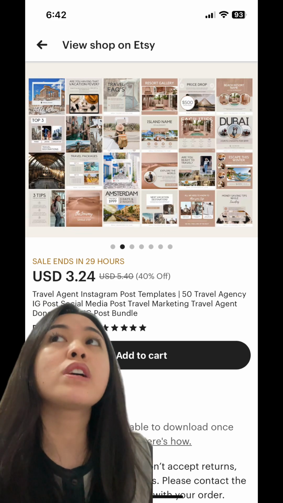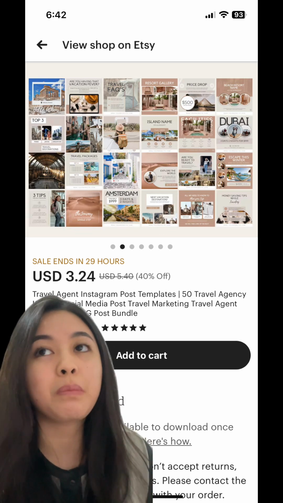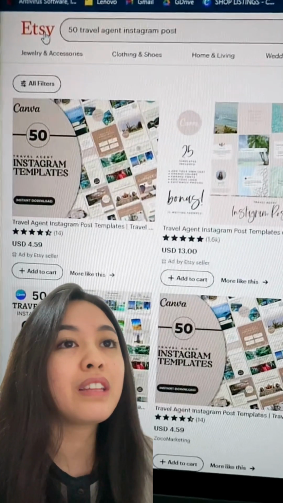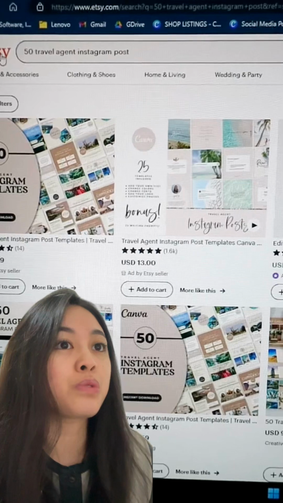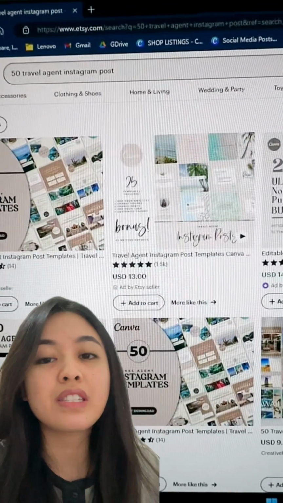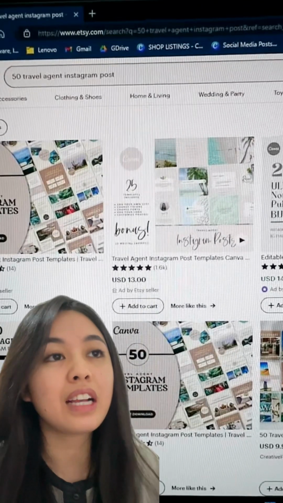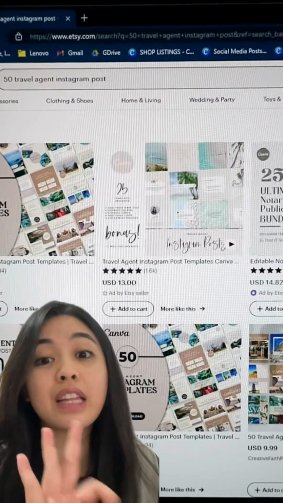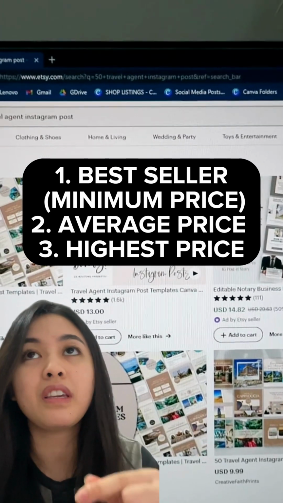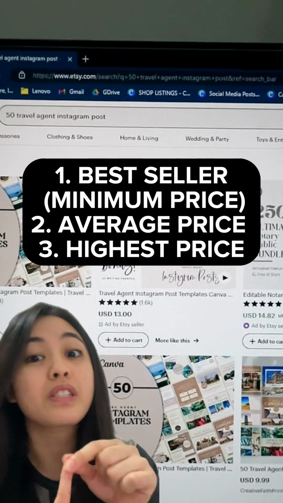So ang ginagawa ko kasi talaga is nagsisearch ako ng same listings on Etsy with the same product. So, search tayo ng travel agent Instagram post. Since 50 items yung akin, yun lang yung listings na papansinin ko. And then, ang ginagawa ko talaga is namimili ako ng tatlo. So, first one is yung bestseller na product, which is yun yung magiging basis ko na lowest price.